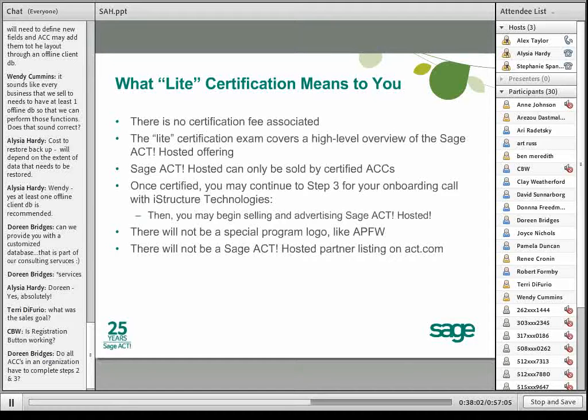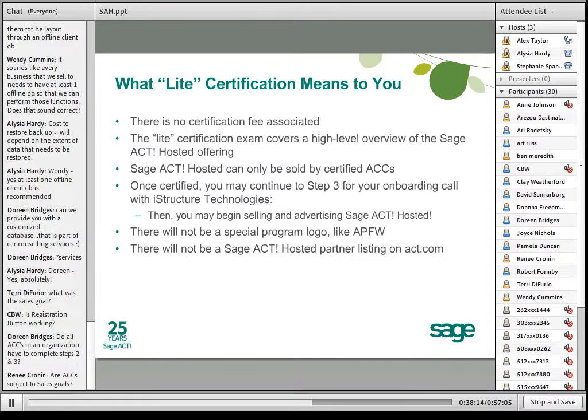Once certified, you may continue on to step 3, which is your onboarding call with iStructure Technologies. So Alicia will get a list of those of you that are certifying, and then she'll begin to reach out to you to create onboarding calls that work for both your schedules. Once that's done and you're good to go, you will have the ability to begin selling, marketing, and advertising Sage Act hosted.